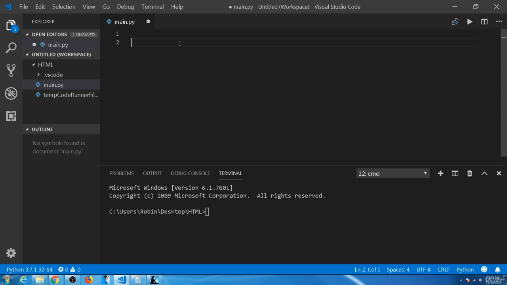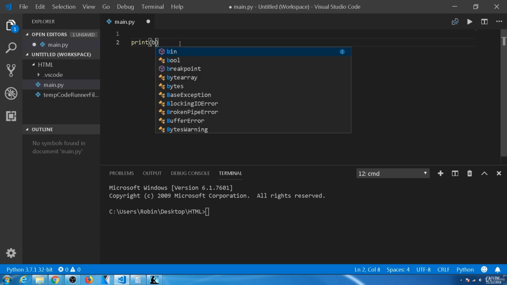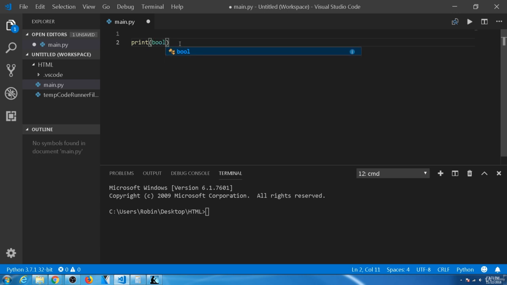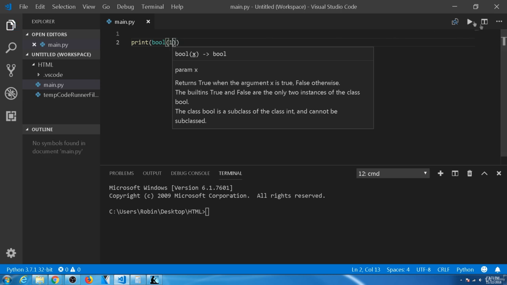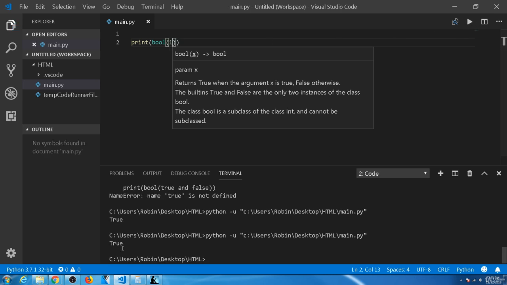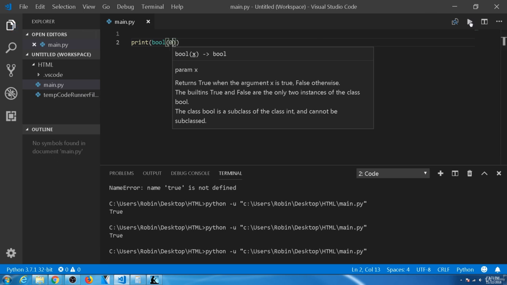We can do something like, let's print to the screen. And inside here, we're going to go bool, so check Boolean. And then inside here, we just check whatever you want to check. So if we put 1 and we hit run, you can see here that true is printed to the page here. And that's because 1 is always true. If we put 0, it will be false. So you can see that's false.